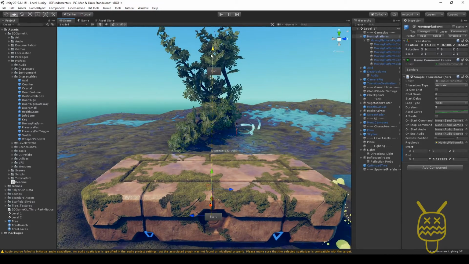Now if I take it up to a height, say for instance like this, the moving part, so for instance when I say I want to move from here to here, there's a loop type. If we do it with just once, it's going to go up and stop. It'll take 5 seconds to get there, and the acceleration curve is how quickly it's going to go. It's more just a linear curve right there. If we want it to go back and forth, we can choose ping pong. That way it's going to go back and forth, back and forth. And then a repeat option, you can say repeat and then how many times you want to repeat.